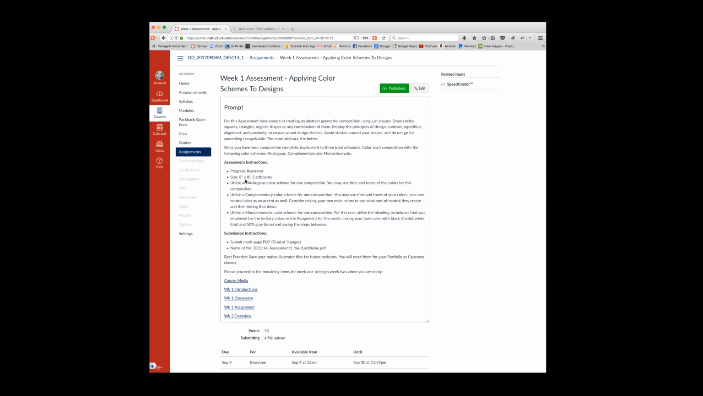So you're going to be in Illustrator again, 8 inches by 8 inches, 3 artboards. Utilize an analogous color scheme for one composition. You may use tints and tones of the color for this composition. Utilize a complementary color scheme for one composition. All right. And then monochromatic.